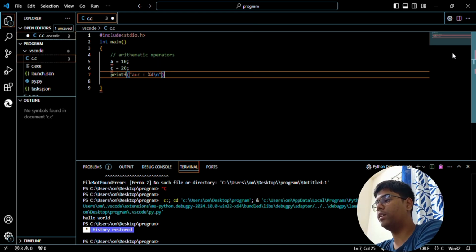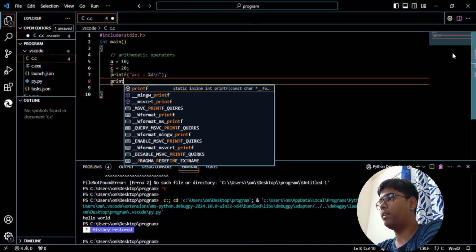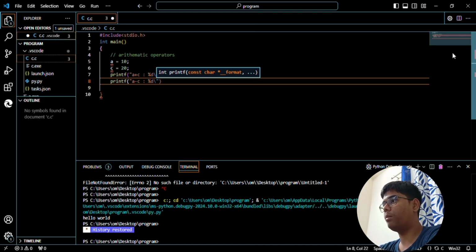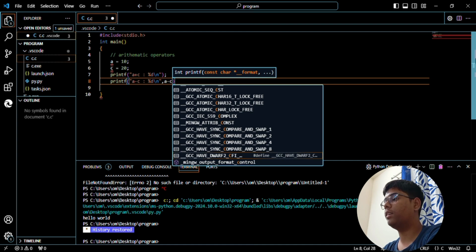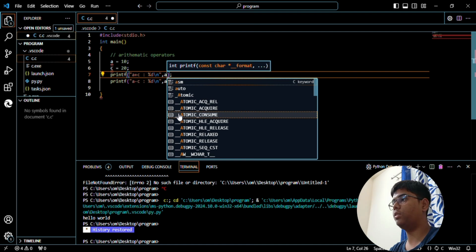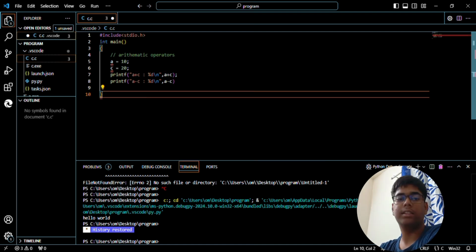Then the next one is printf, then once again double quotes, a minus c, the same thing, and percentage d backslash n, and then comma, a plus c, a minus c. Sorry for the misprint here, there was one more thing to write. Okay, a plus c, this was left here, then semicolon.